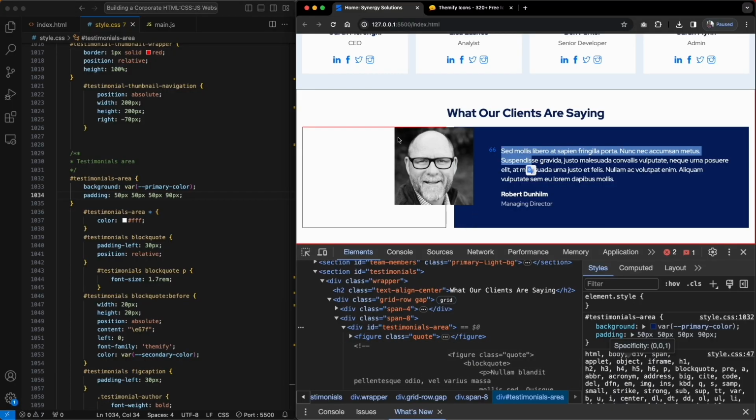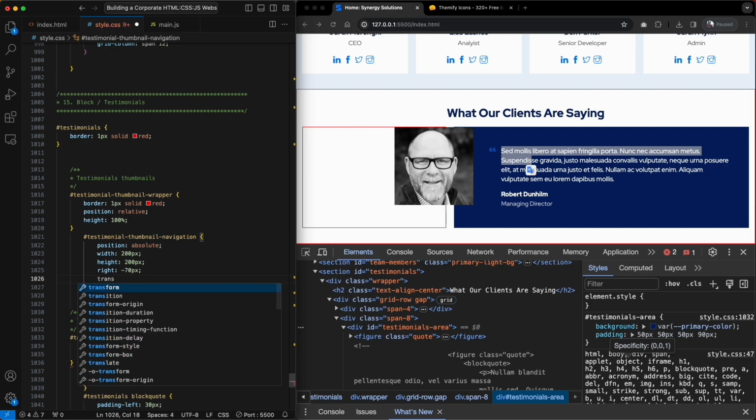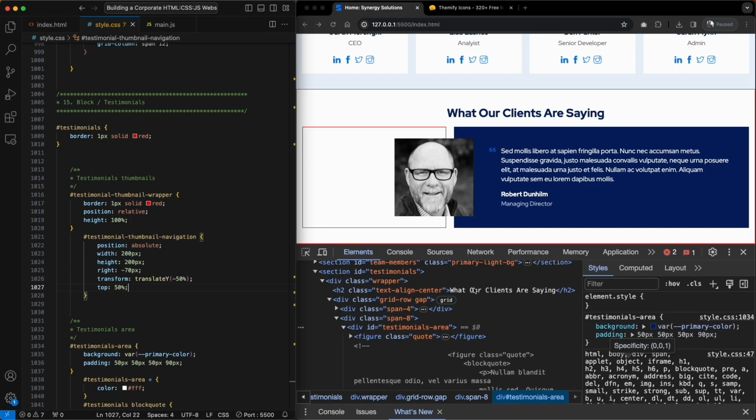Okay, so now we need to vertically align this profile photo. Not a problem. So we've got width 200, height 200, right is 70 pixels. And we're going to use our old friend transform. Translate only the Y section, and we'll say minus 50%, top 50%. Save that. Bish bash bosh. Okay, fantastic. So that solves that there.